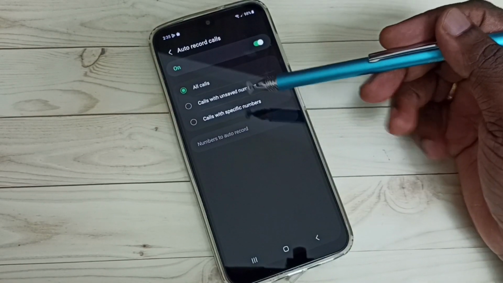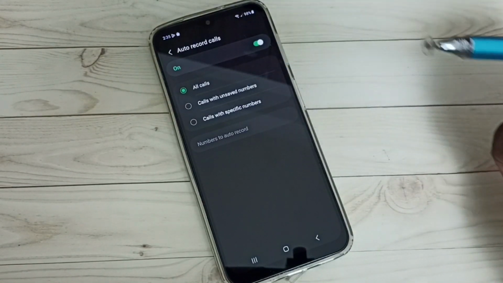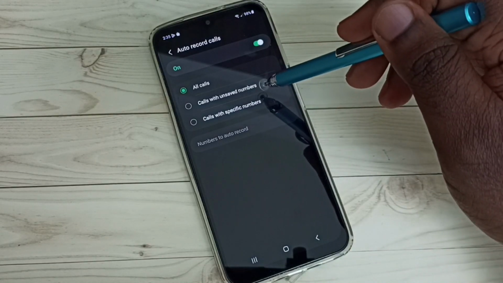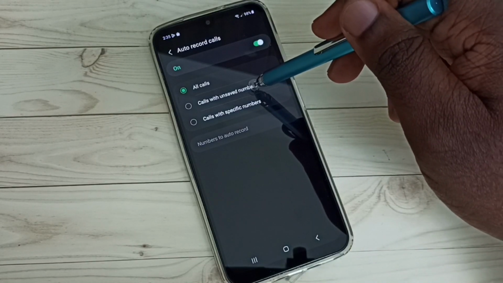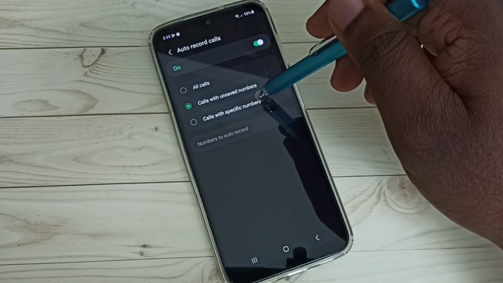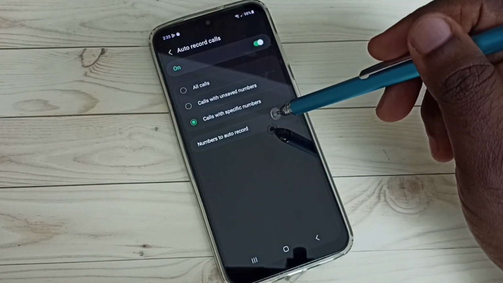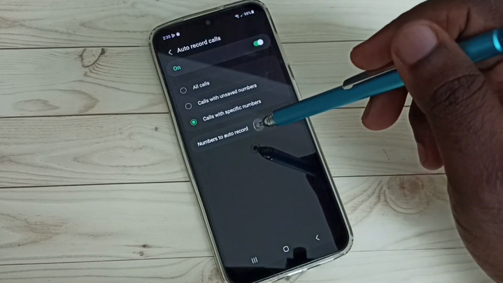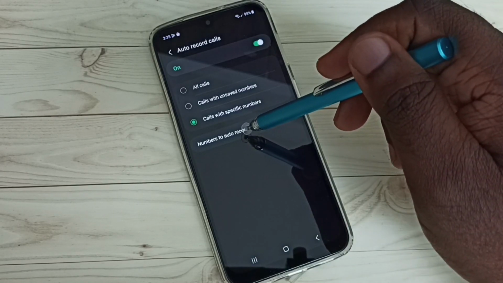Here we can see three options. All calls, it will record all calls. If you want to record only unsaved numbers, we can select this second option. If you want to record only specific numbers, select the third option. Then those specific numbers we can add here.